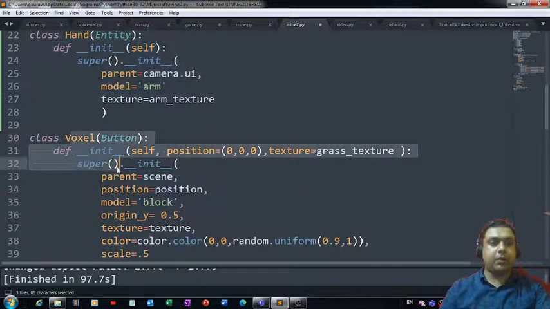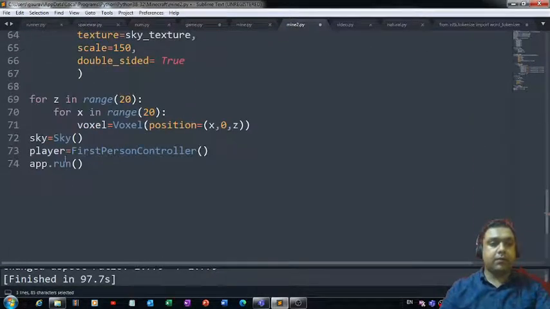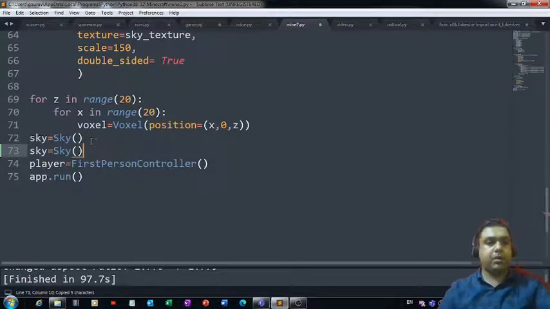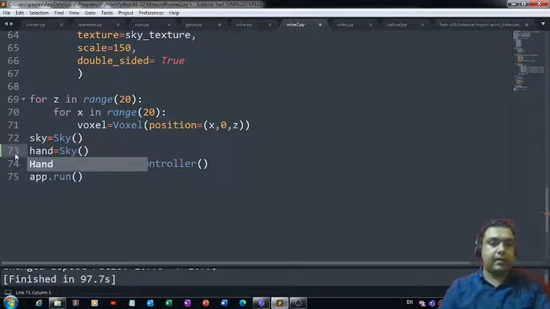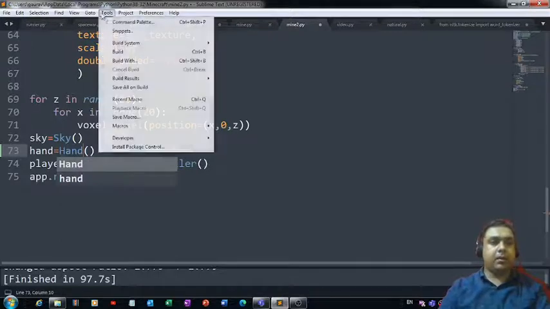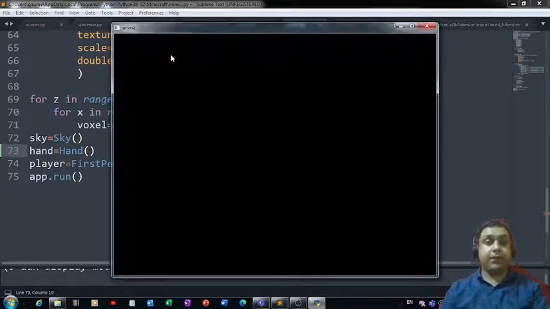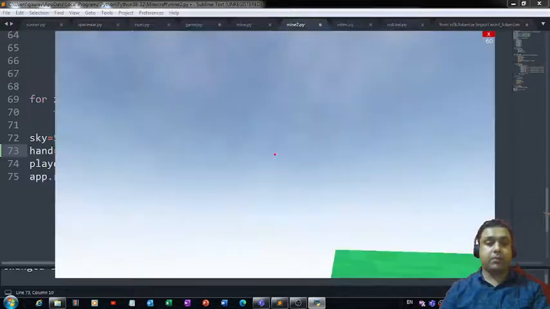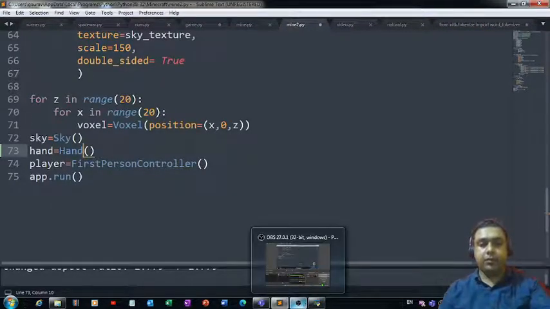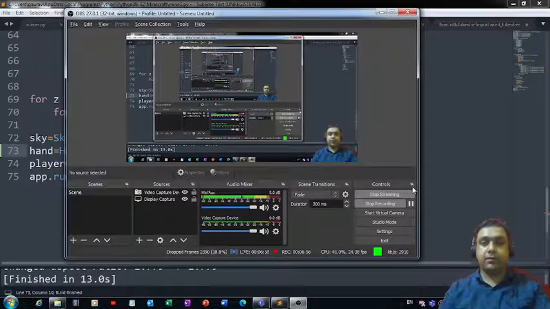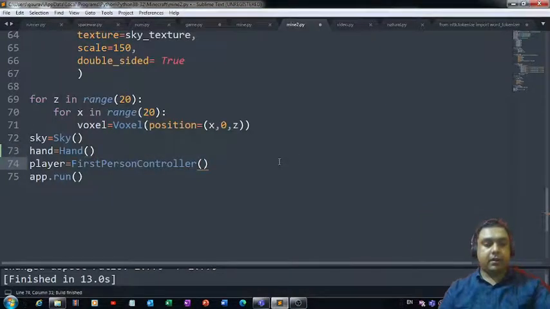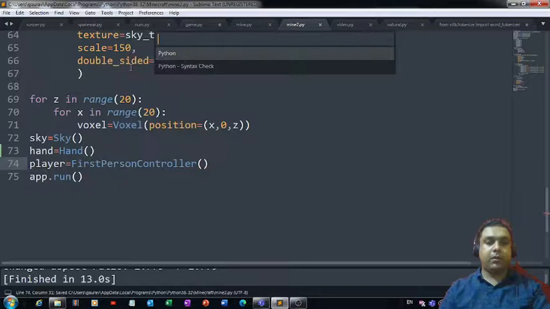The way we are calling this voxel class, we are calling this sky class over here. In the same way, we can put a variable like hand, and let's call this hand class over here. Let me run this game and see what's gonna happen, whether I'll be able to see a hand kind of thing or not. Okay, I forgot to save the changes. Maybe this time I'll not be able to see it. I'll have to close the window again and first save the changes. Then only I think I will be able to get the required output.